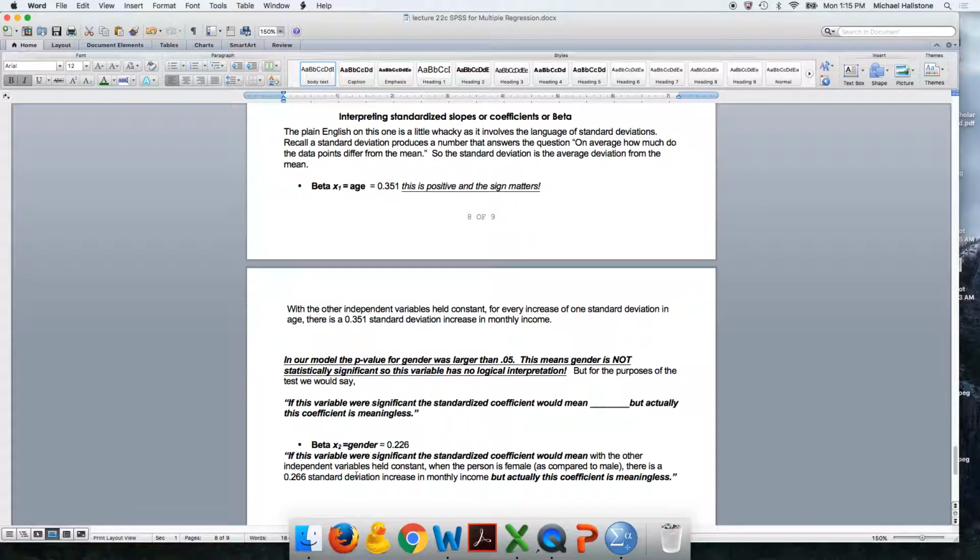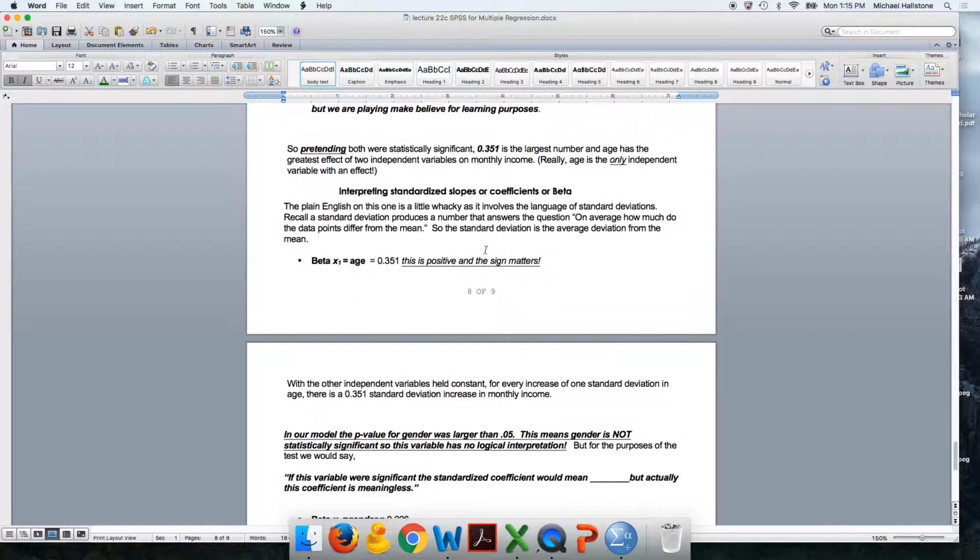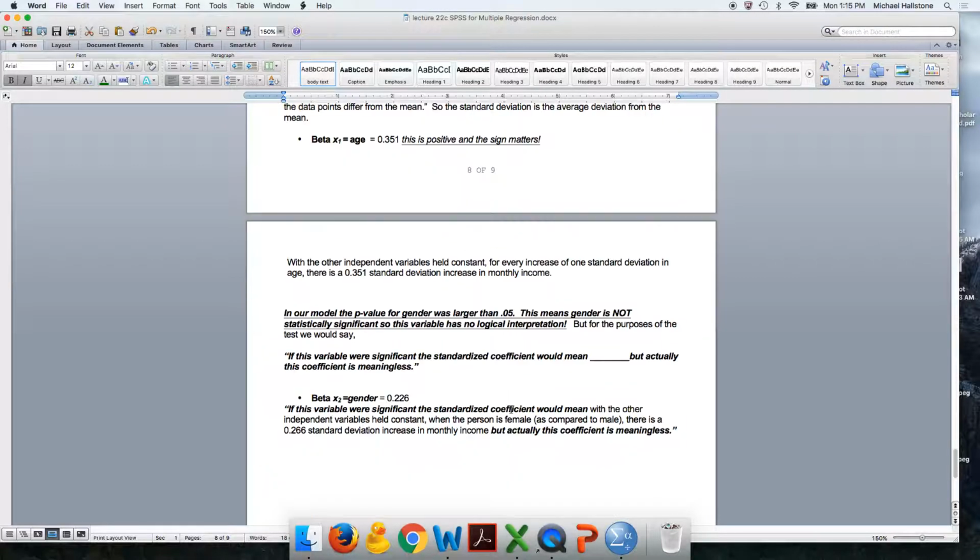I do essentially the same thing for gender. It's a little bit different because it's a dummy variable. So it says female as compared to male, as opposed to every 1 year increase, or excuse me, 1 standard deviation increase, because that's ratio. So you're going to have to read this fairly closely. But again, since gender is not significant, I use that funky language that I talked about in the previous video.